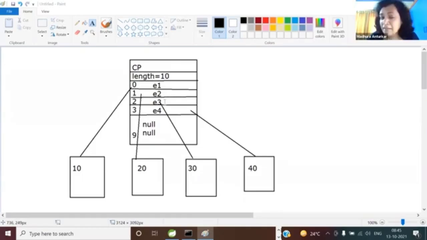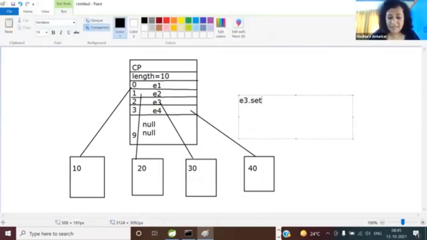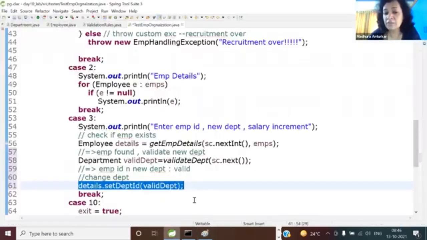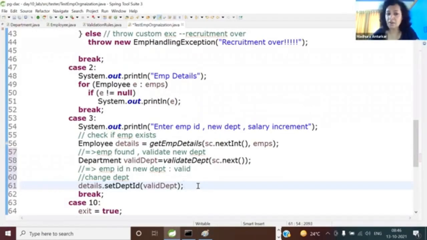And after validating the department, when I say, for example, E3 dot set department to some new department, where is the change going to happen? Is the change going to happen in the array, or in the object state? Of course, in the state of the object. So that is why the changes will be reflected. You're just using a copy of the reference, and using that copy you are making the change in the state of the object. This is what I just wanted to confirm. And we are going to run it and test it, of course.